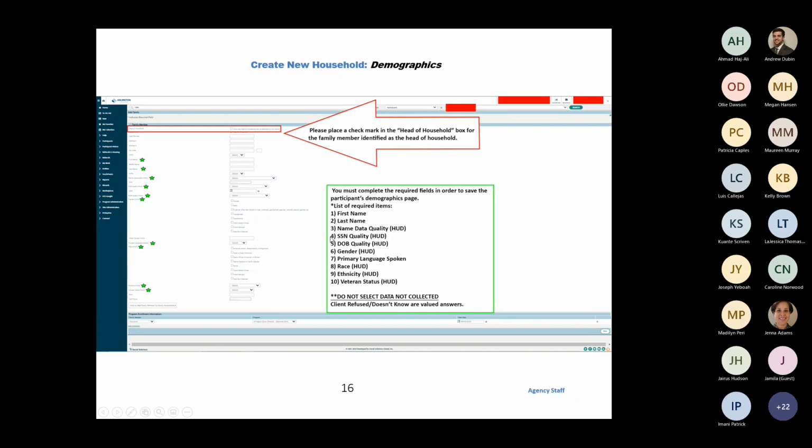So then we've got here SSN quality. Just going back to undocumented and DV, for those two instances, as written in our HMIS governance, we would utilize 999999 for the SSN number, and then for the SSN quality, we would select client refused or client doesn't know.